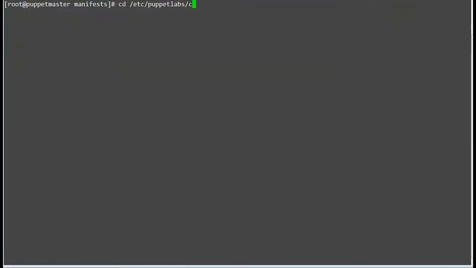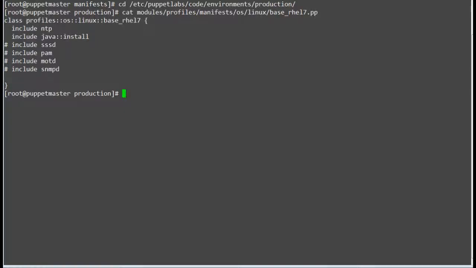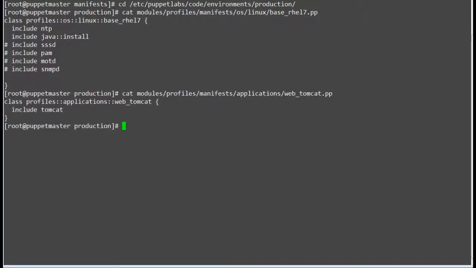Now look at the contents of the roles and profiles module classes. Run the command cat /etc/puppetlabs/code/environments/production/modules/profiles/manifests/os/linux/base_rhel7.pp. Also check the content for web_tomcat.pp in the modules/profiles/manifests/applications directory. Now check the content of the roles modules base.pp and web_tomcat.pp in the modules/roles/manifests/rhel7 directory.